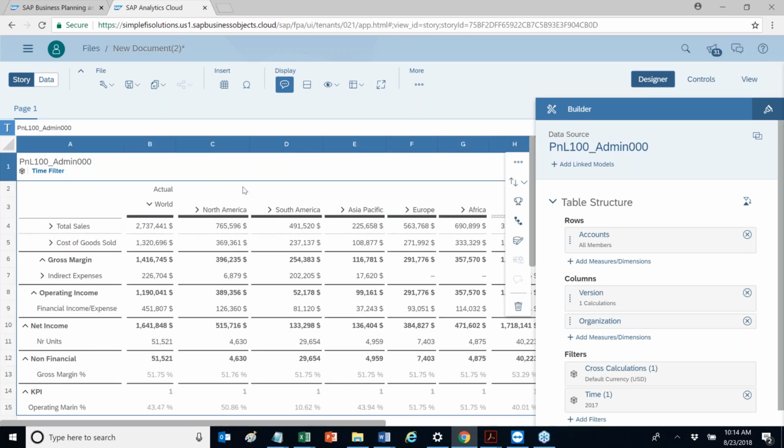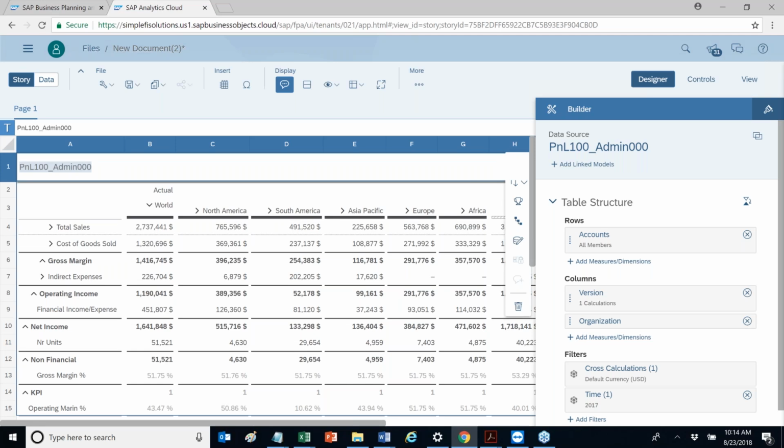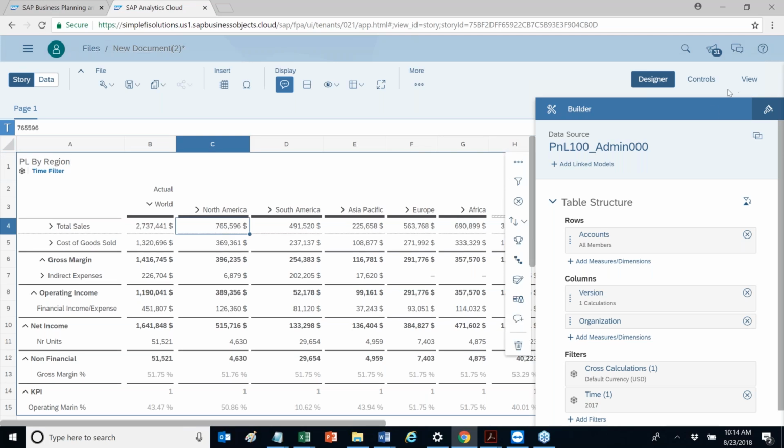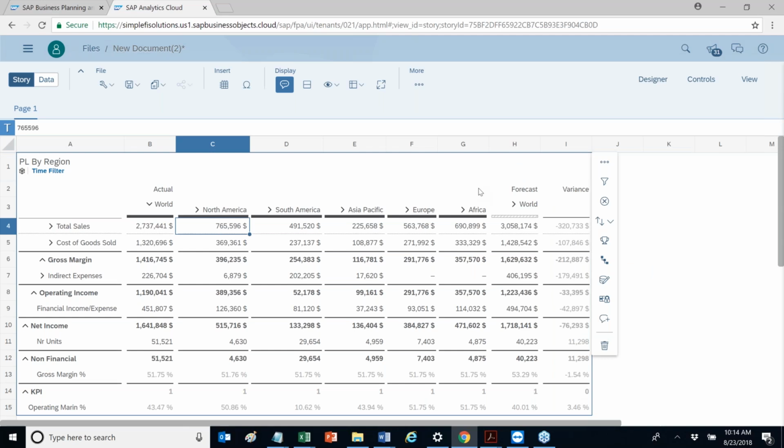And this shows us a consolidating report, regional for North America, South America. We could continue to drill into this. And at this point, we can go ahead and make some finishing touches on the report. We can rename it P&L by region. And we can exit designer mode, and we've created our first report within the tool. So that's one way to create a report.